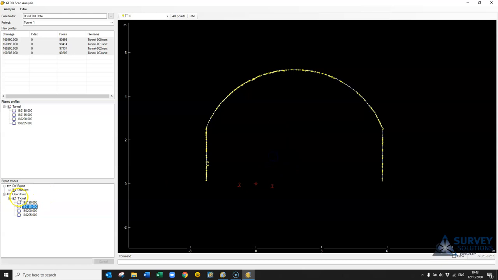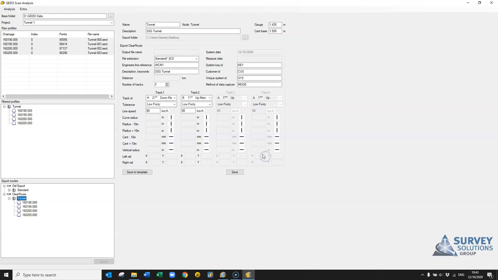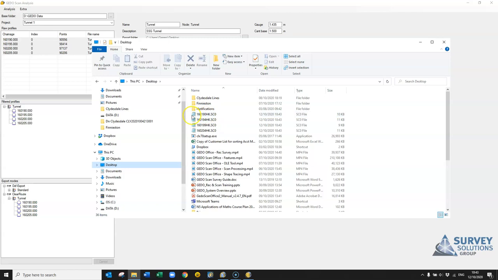If you want to do it for all of them, if you're quite happy, you don't need to go through and check the cants or anything like that, we just right click and run a batch export and tell it where we want to save it. It's created the four profiles in the SEO format.